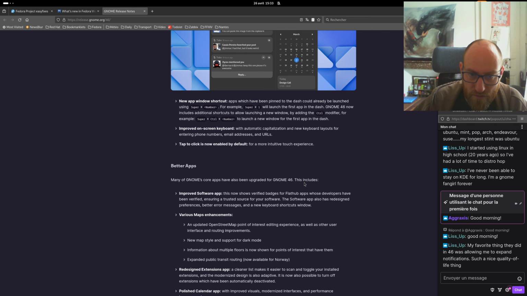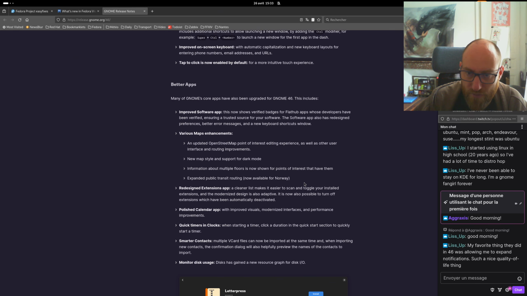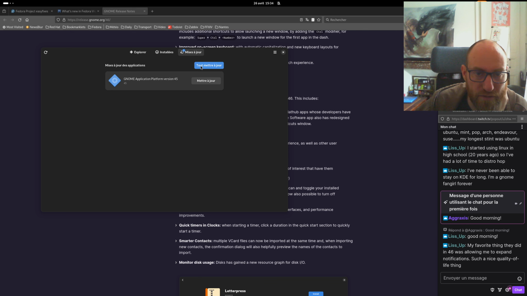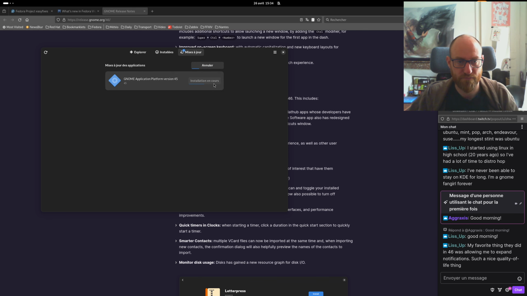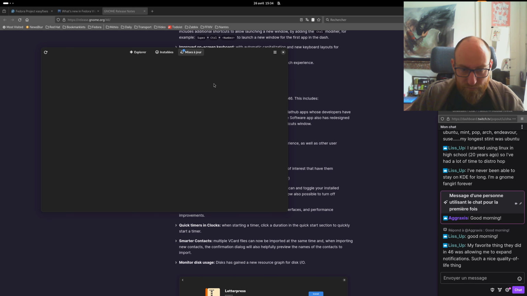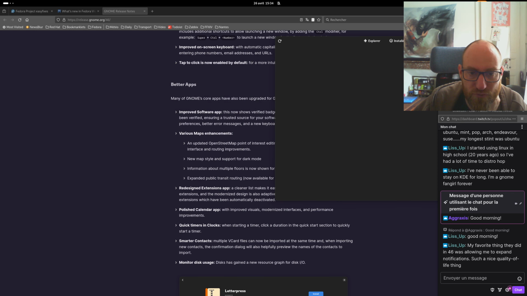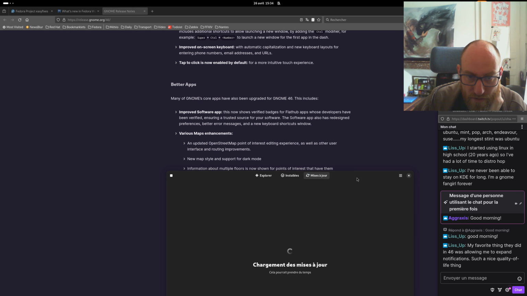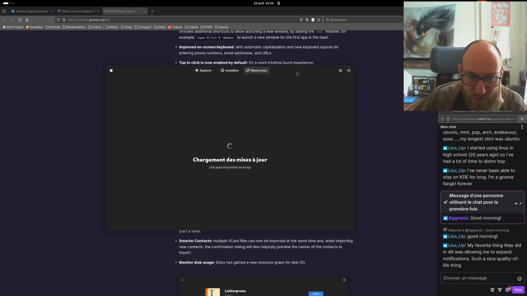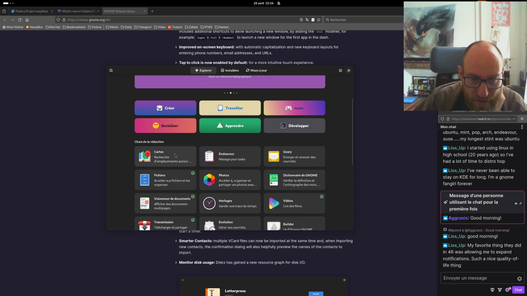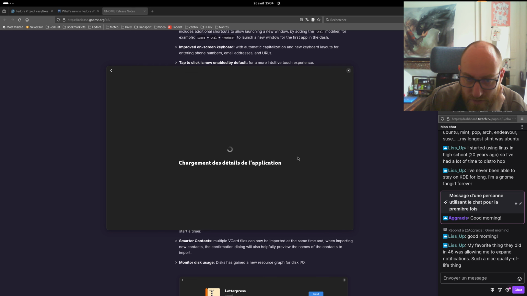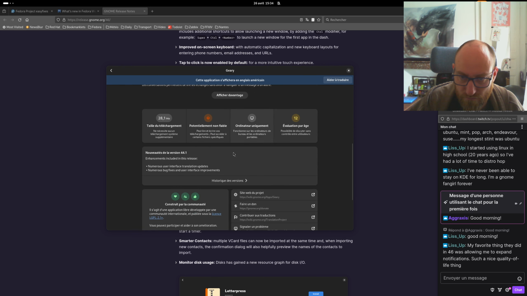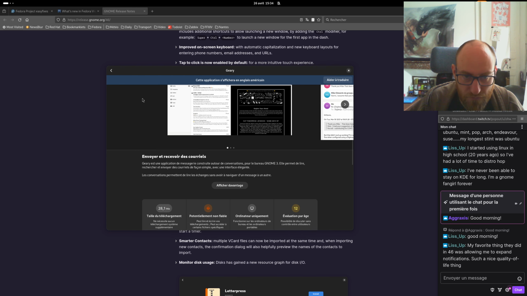Okay. Tap to click. Okay, better apps. Software app. Okay, let's see what it looks like. That's pretty fast. You say you have an upgrade. Okay, cool. Do it. So you say the software app has been improved. Okay. It now shows verified badges for Flathub apps whose developers have been verified. Okay, nice. Various maps and extension app. Let's see. So say for example, I want to look at, I don't know, Geary, maybe. Nice. Okay, interesting.